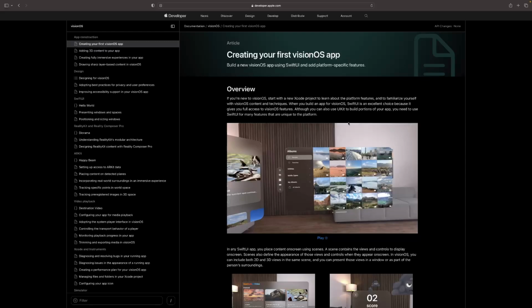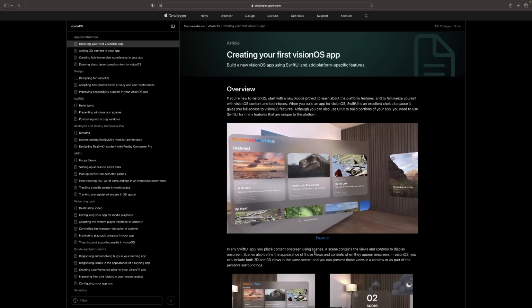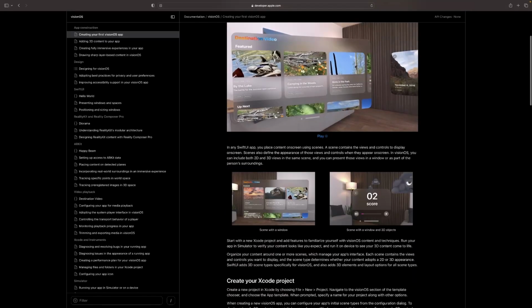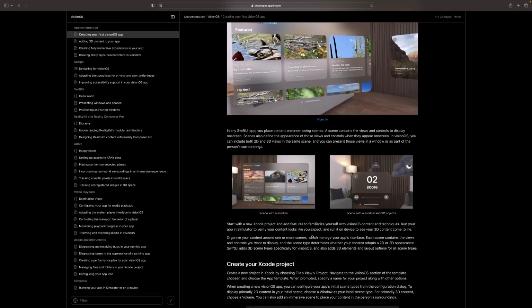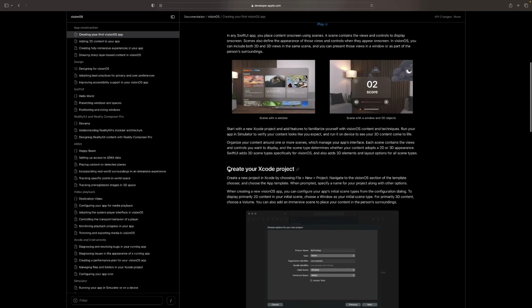Build a new VisionOS app using SwiftUI and add platform-specific features. Overview. If you're new to VisionOS, start a new Xcode project to learn about building platform features and familiarize yourself with VisionOS content and techniques. That's what we're going to do in this thing. You can press play to view this area. Make sure to read through this documentation. It's always great as a developer to read through what's going on. Here's what we're going to follow.